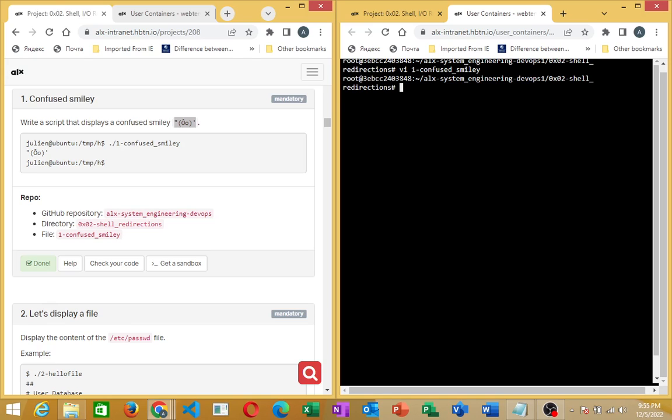Alright, so I git add, git commit, commit message. I always commit with the file name, so let me copy that again.